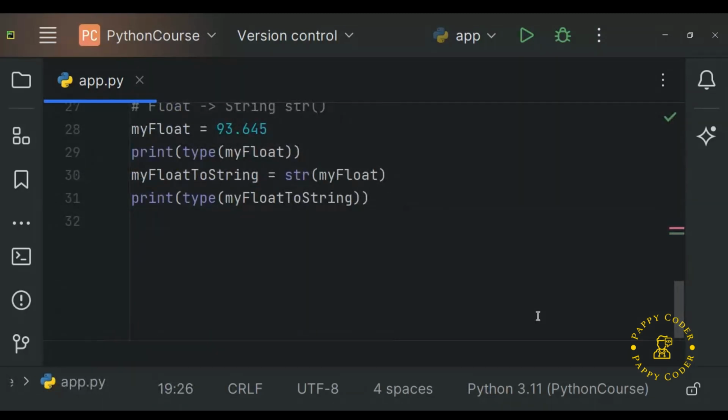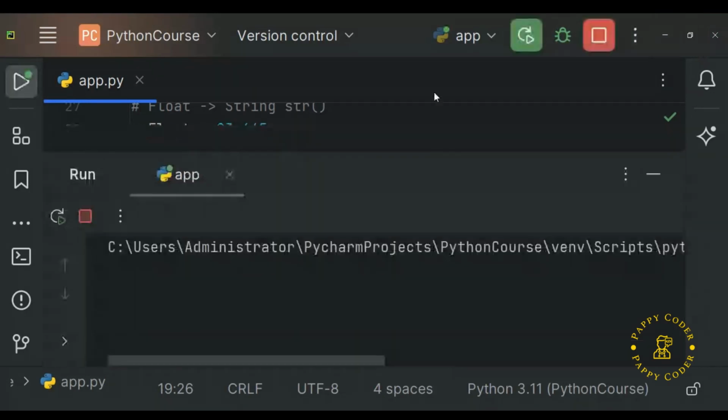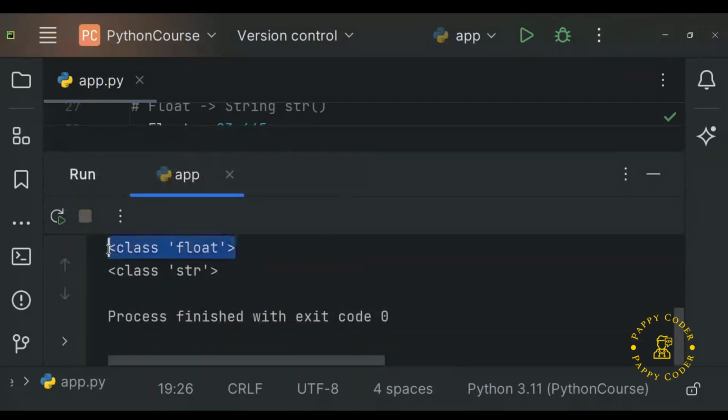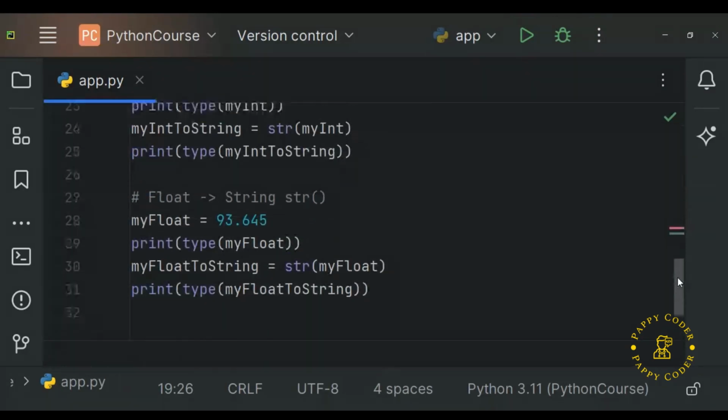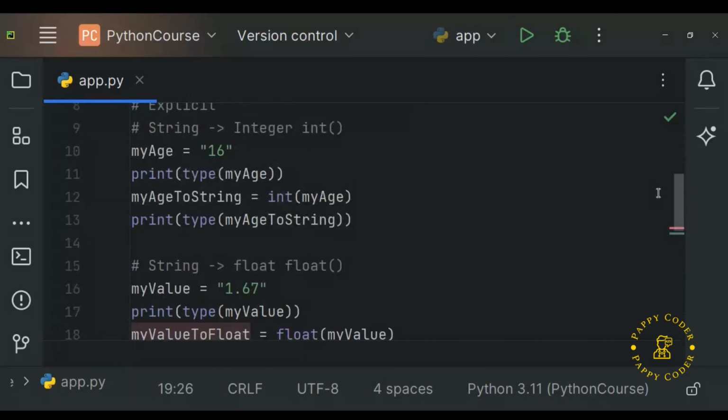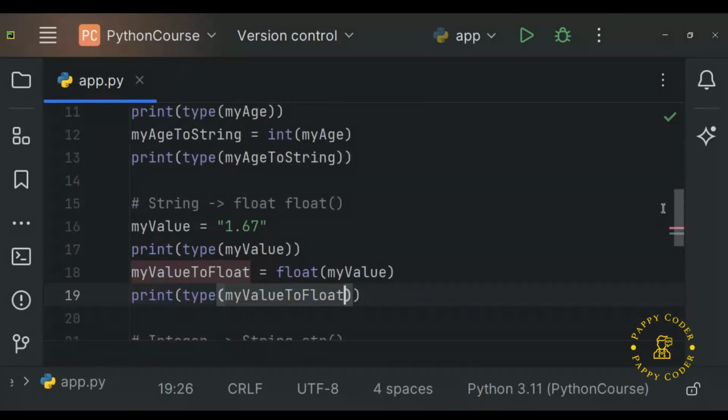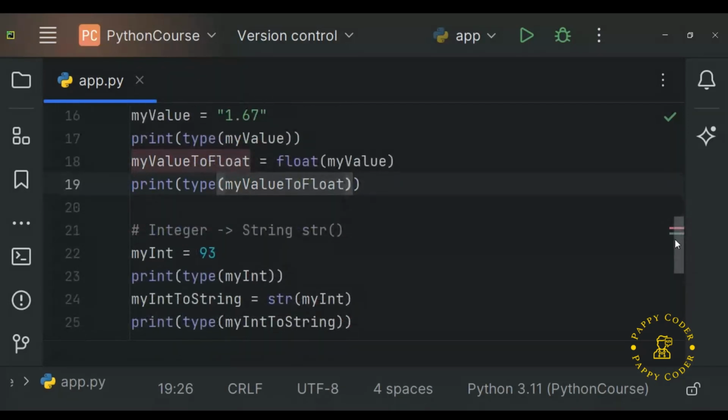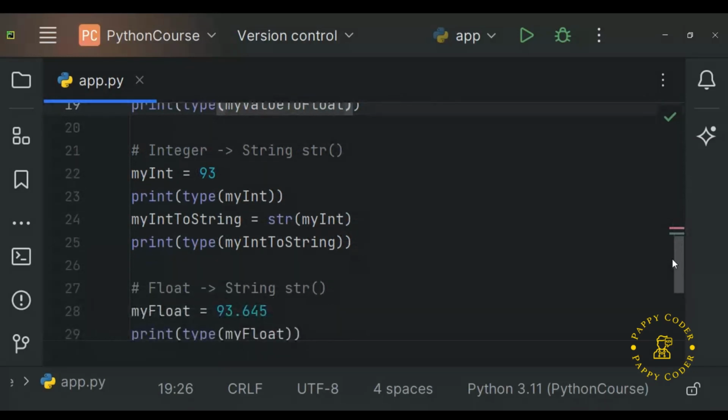Once we run this now, we should also see that we already have a float, and we easily changed it to a string. Okay, so what can we also cast? Let's just look at it. We've cast from string to integer, from string to float, from integer to string, and from float to string.